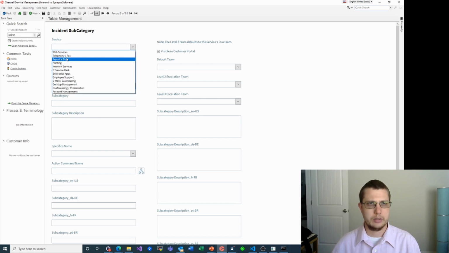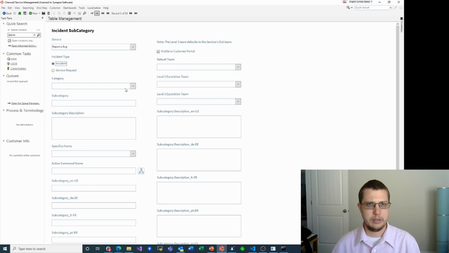This one still going to be report a bug, still going to be incident, still going to be well, in this case, it's going to be export tool, right? So category is going to be report bug. Description is going to be report bug. And we'll go ahead and save that.